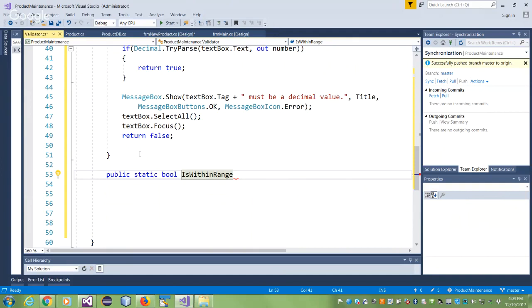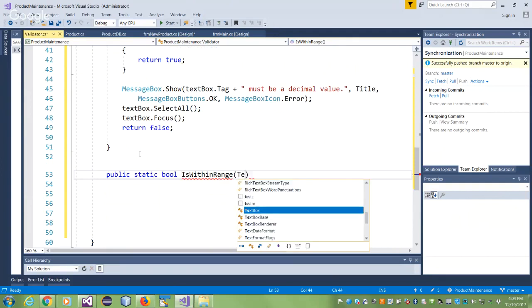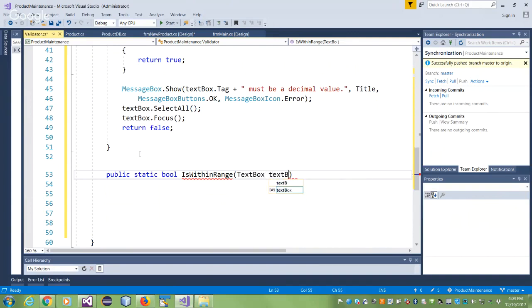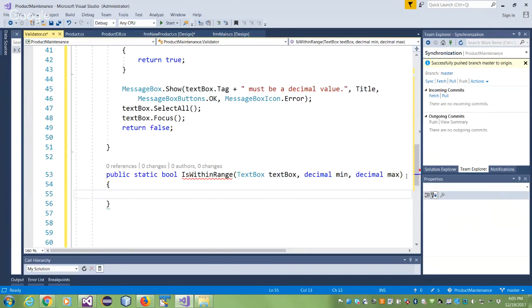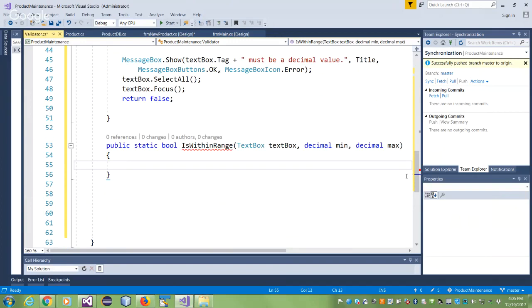So you're checking is within range. What are you checking is within range? You're checking the text box that you're sending me, is it within range? And your range, for me at least, the lower range is also a decimal and the maximum range is also a decimal. Now, if I was checking integers, then I would have integer minimum and integer maximum. So now what does this method do? This method checks that your field is within range and you define your range.